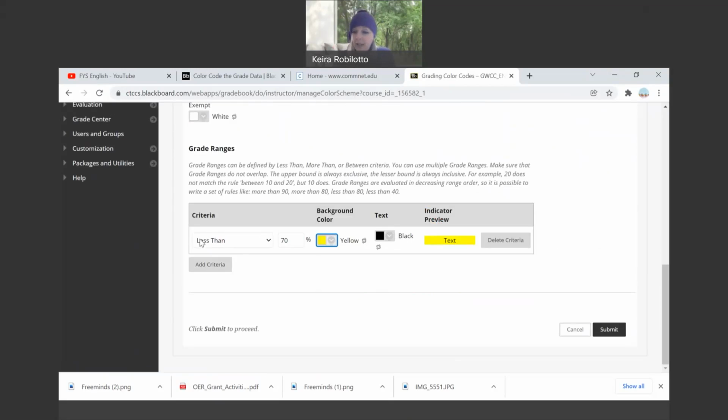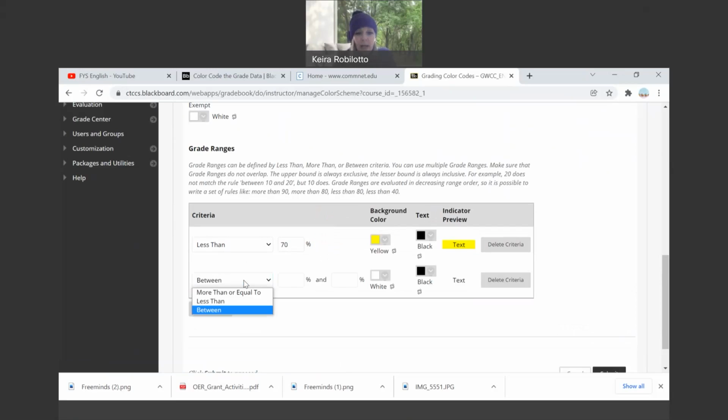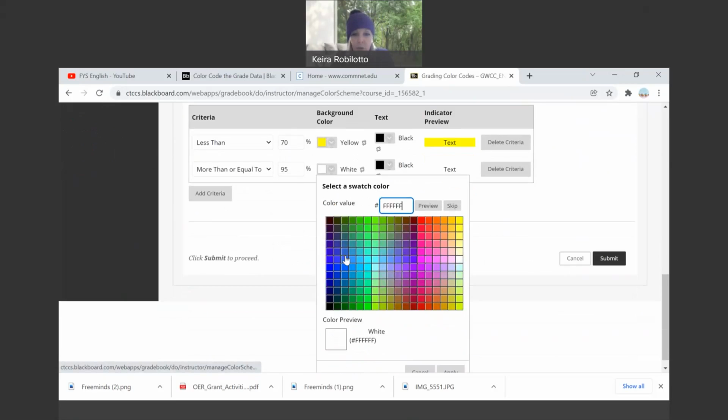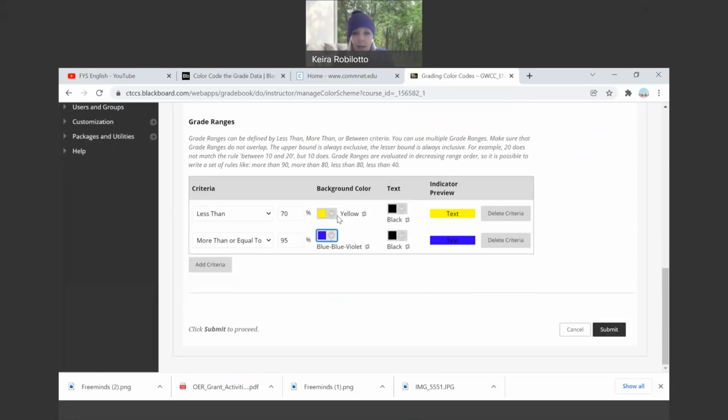Okay, so that means that any grade that is below a 70 is going to show up highlighted in yellow. Okay, you can also add. So let's say I want to add the criteria that any grade is more than or equal to 95. I'm going to make that superstar blue. I don't know. Okay, and apply that. Okay, and now what that will do is both the student and myself will be able to see that highlight, so it will draw their attention to it. And I'm going to submit this.